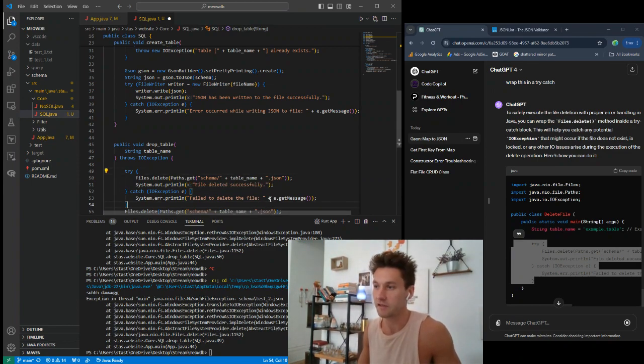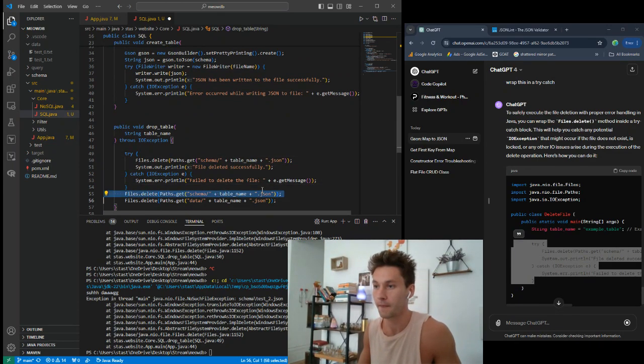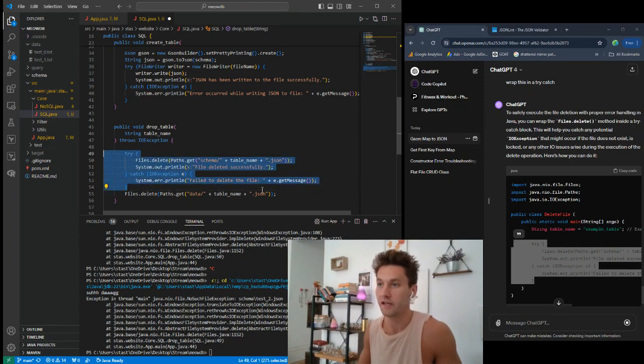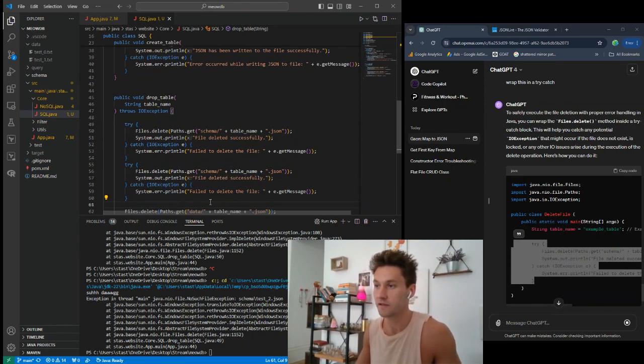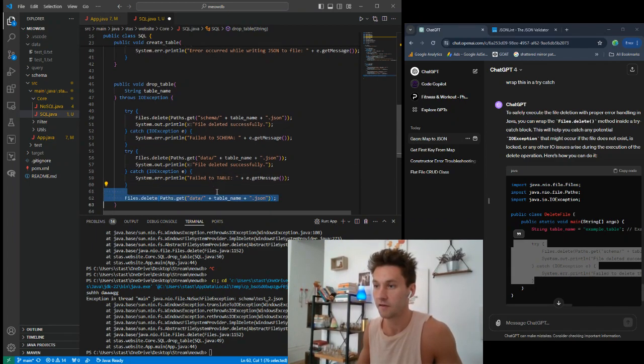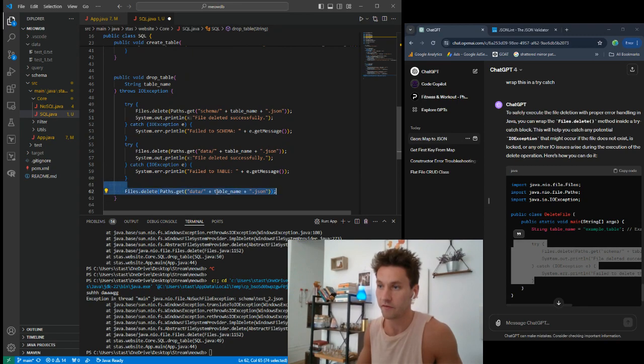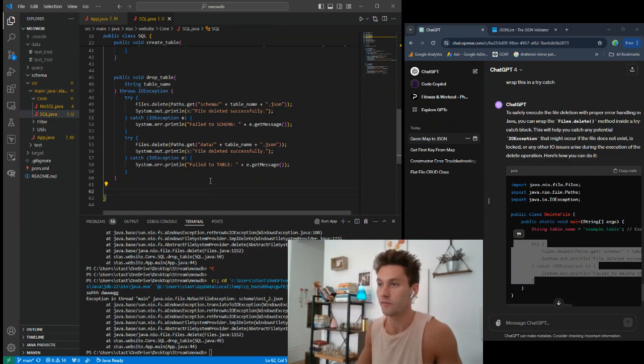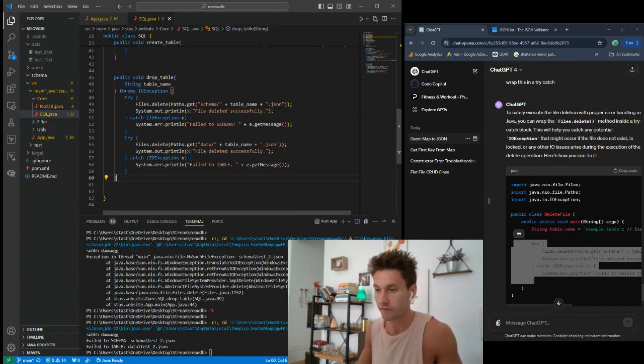Okay, so I didn't need the loop. I didn't need the loop. We'll try that for both of these. And here we'll put data. Failed to delete schema. Failed to delete table, because we really don't want fatal errors happening. Cool. We're going to run this again. We should have our failed messages, but awesome.